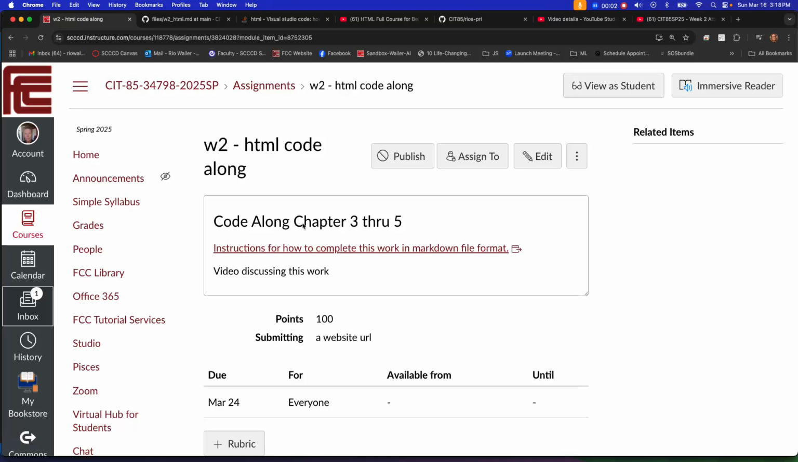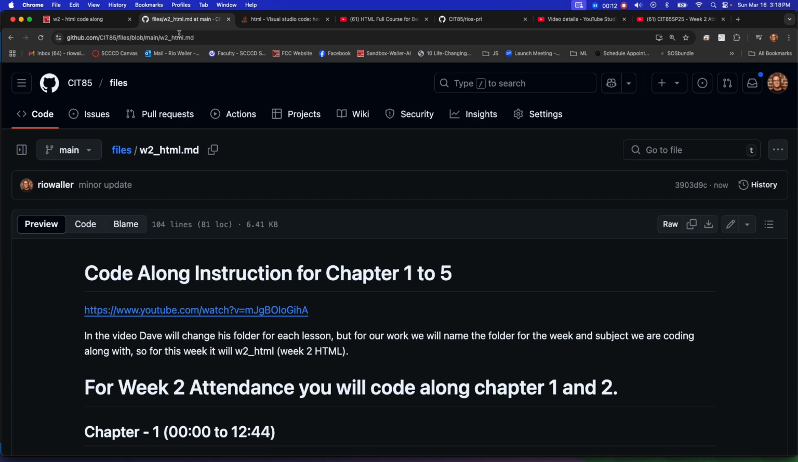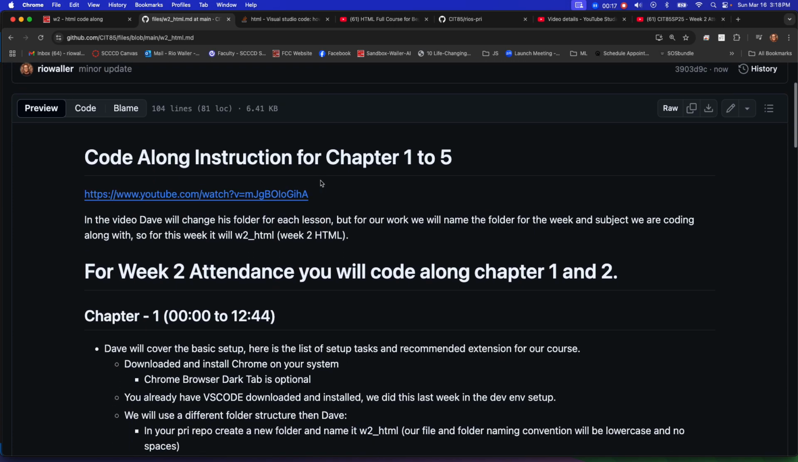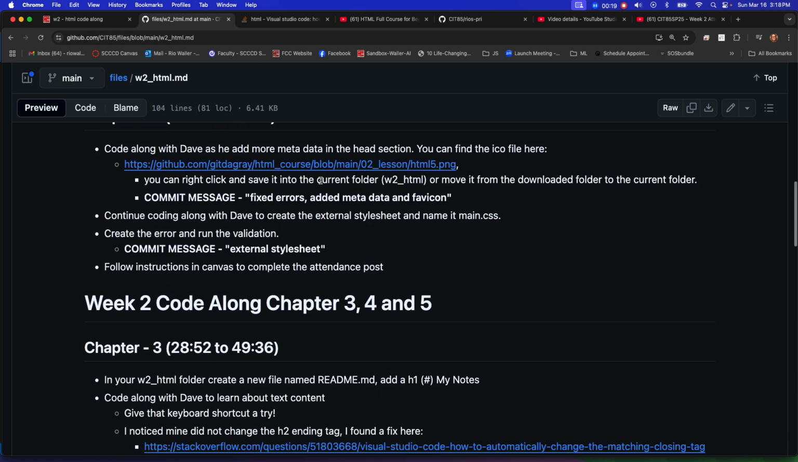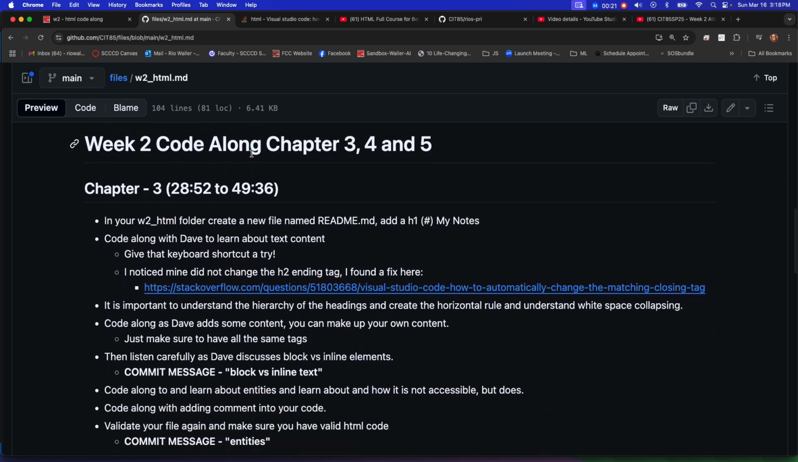Okay, so let me give you some overview and some heads up on this code along. This is chapter 3 through 5, and I already have open the markdown file. In this case, I'm going to scroll down past what we did for attendance to where it says week 2 code along 3, 4, and 5.